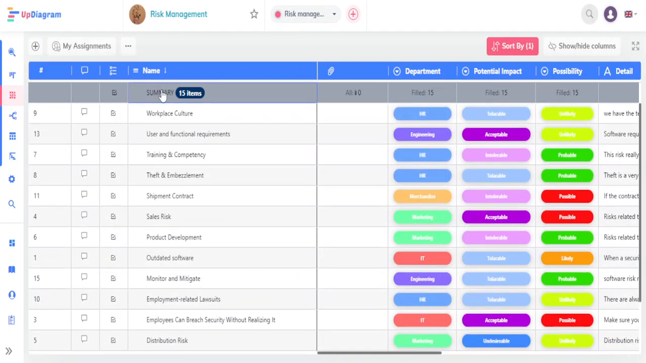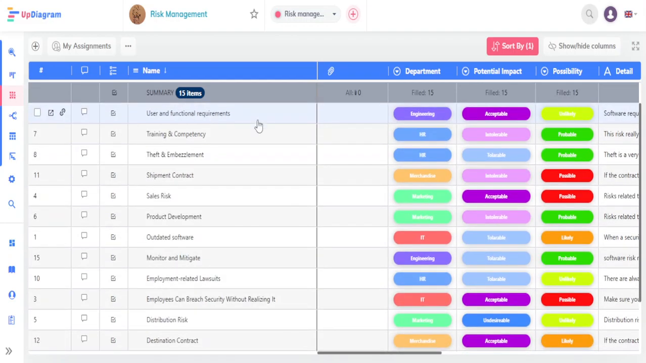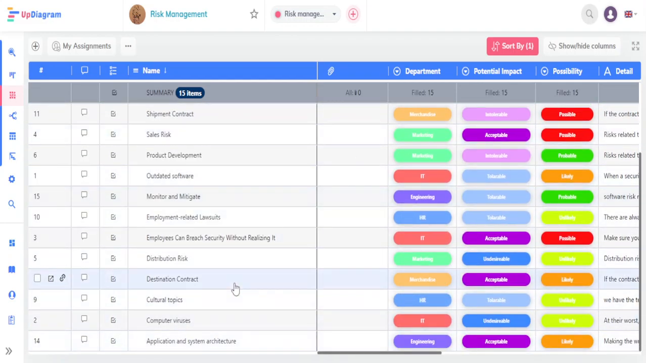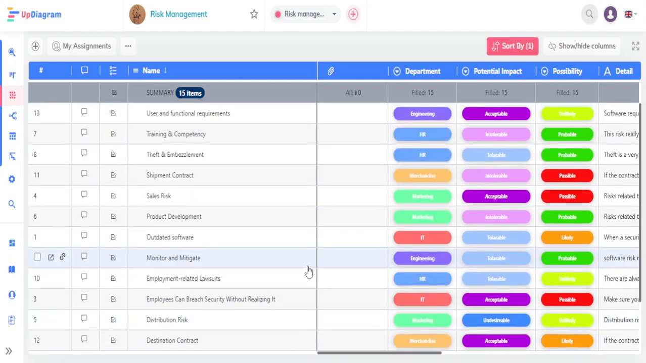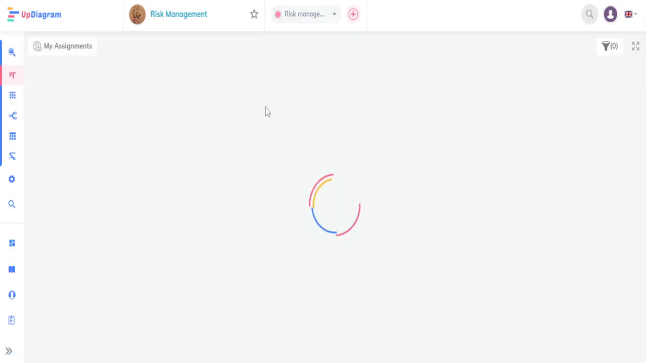We can change the name, so the name can be changed in here, or no, in here. So this can be edited, like workplace culture. We can rename it to cultural topics, whatever you want to do. After we rename it, it will be placed right here or wherever we want to.